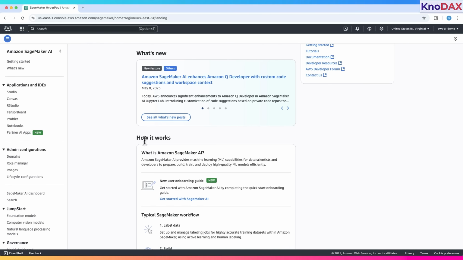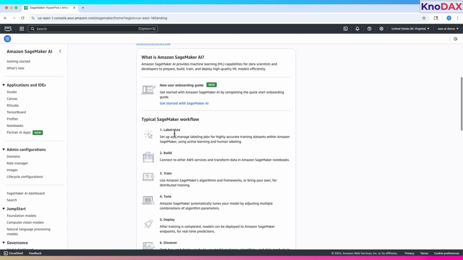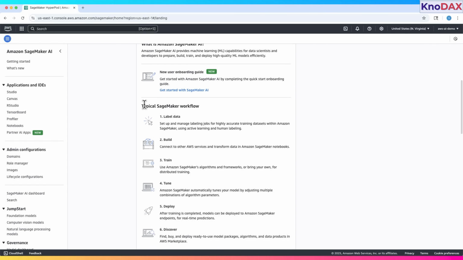The How It Works section offers a quick snapshot of SageMaker's capabilities. Let's walk through a typical SageMaker workflow.